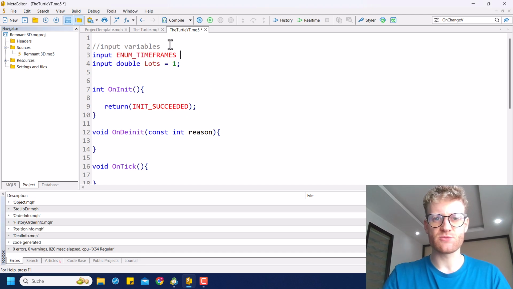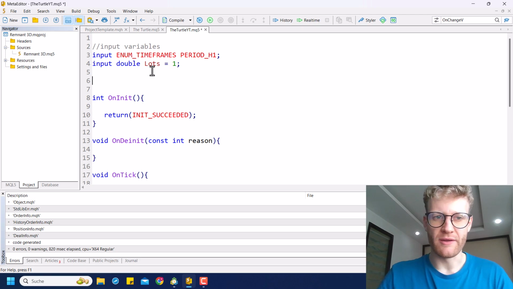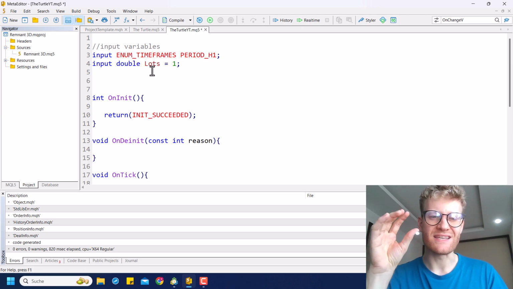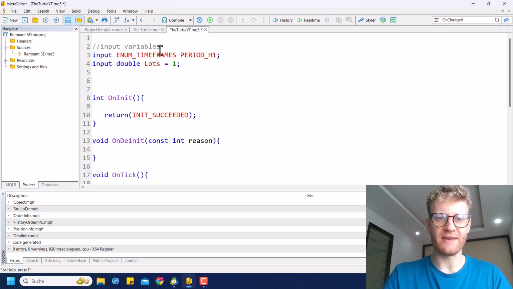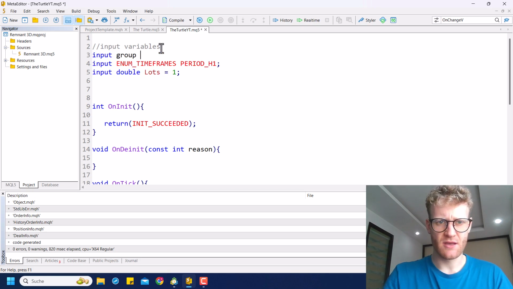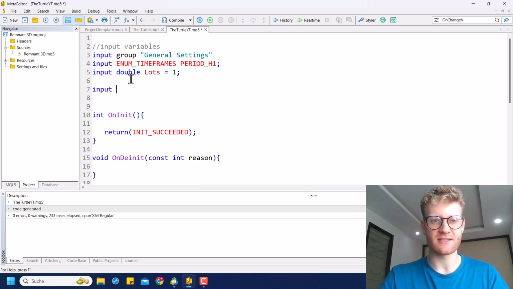Enum time frame. This will be our most basic time frame, which will be relevant for placing the buy limit and sell limit orders. Then we will need, or let's group this. We have the general settings here, and then we will have some indicator settings.